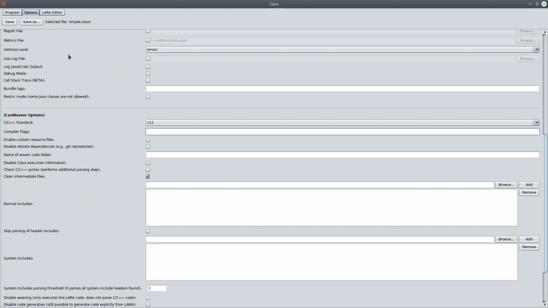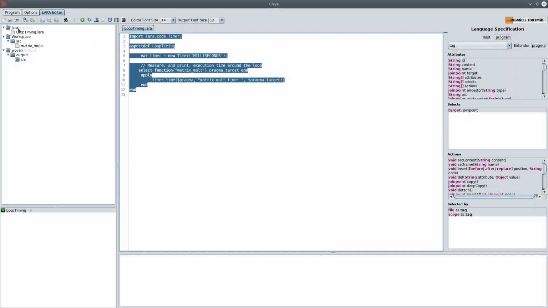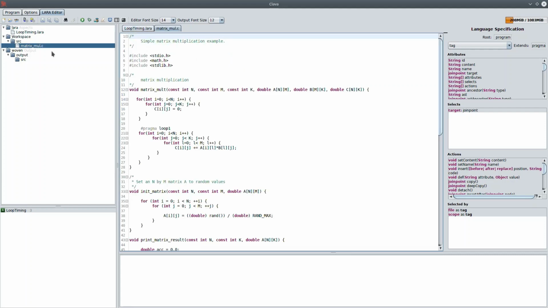Finally, in the LAR Editor tab, you can see and edit your LAR code. You can also see all of the code of the original application and all of the output generated by the weaving.